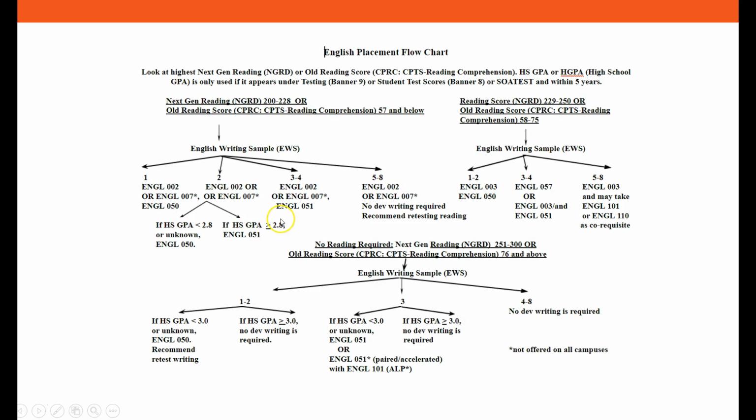This is the tree. If their score is between 229 and 250 in Next Gen, or 58 to 75, this is the tree. If there's no reading required, meaning the Next Gen is greater than 250, and CPTS, their reading comprehension, is 76 and above, you would use this one.